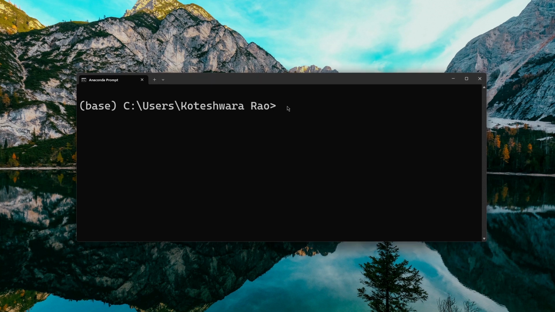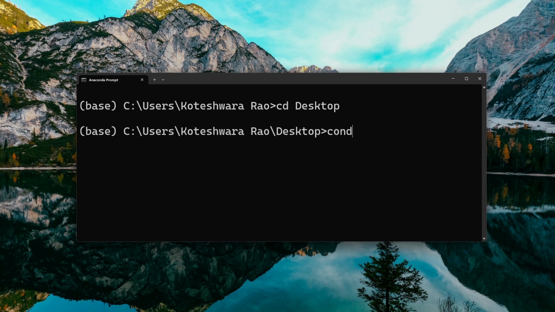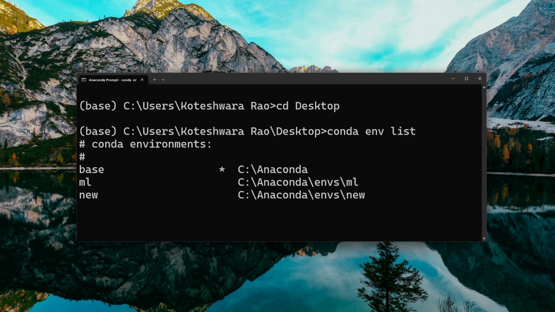In order to do that, we'll open our Anaconda prompt and then change to the desktop, because I have created a folder there. I also want to change my environment to another one where all my libraries are present. So let's see conda env list to check what is available. I guess in new I have installed everything, or in ML also. So let's move to either new or ML.